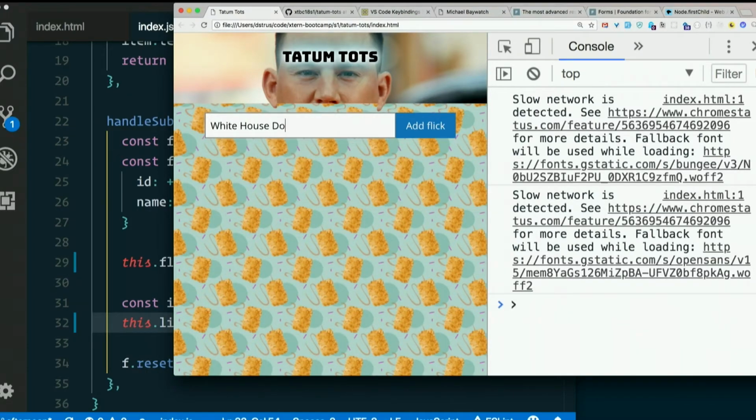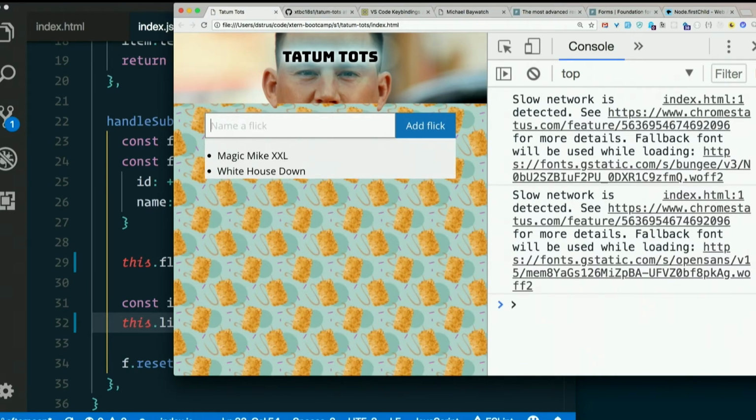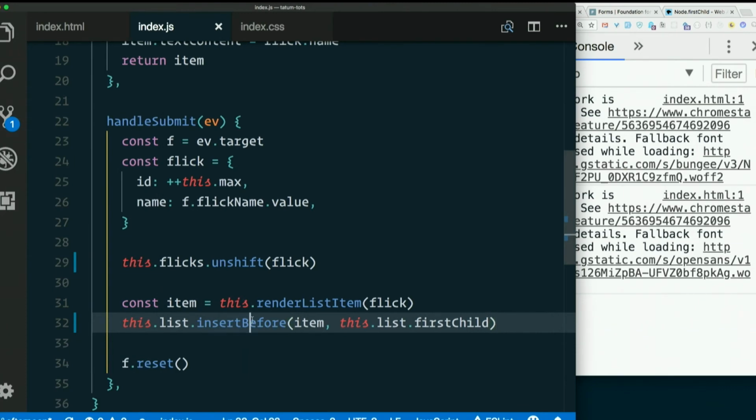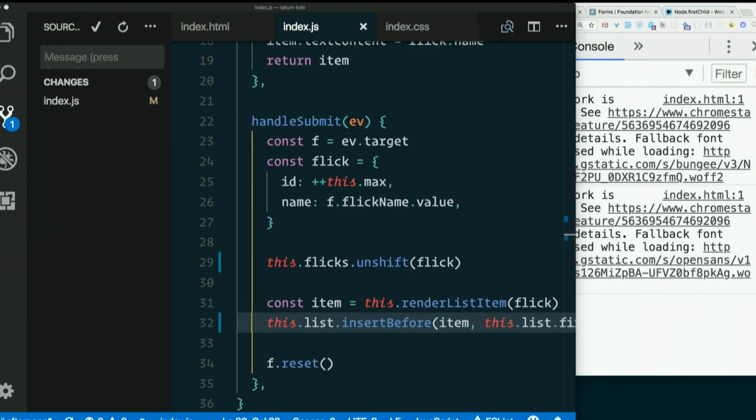White House Down. Magic Mike. Was it called XXL? The second one? Hey, it put it up the top. We did it. Yep, it works. Questions? Add flicks to the beginning instead of the end.